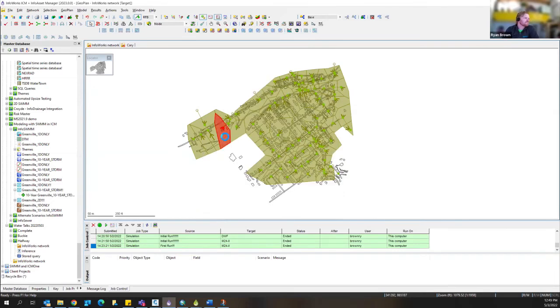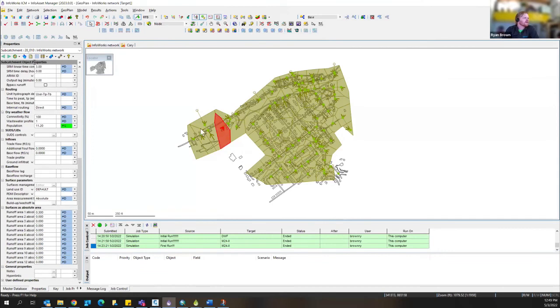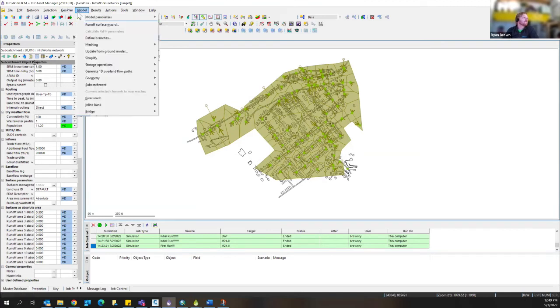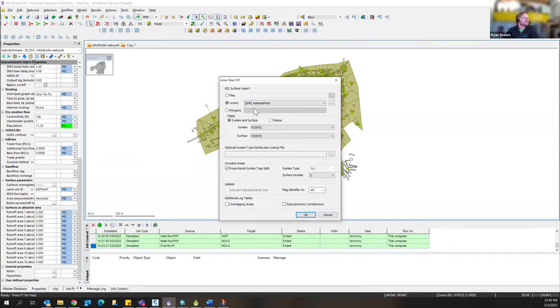So the next part here is we're going to utilize the roof and road to get a better idea of the impervious area. So basically, these are representing spaces that are either buildings or roadways, and because we're doing this as an absolute runoff area, we're just going to calculate within these different land use runoff areas how much of it is impervious. So going up into model and sub-catchment, we've got this area takeoff option. So I can select the road roof file.